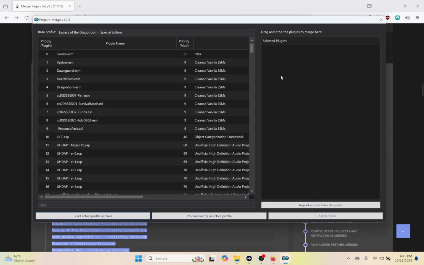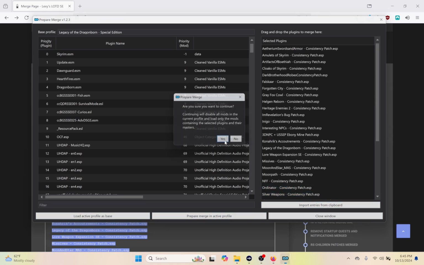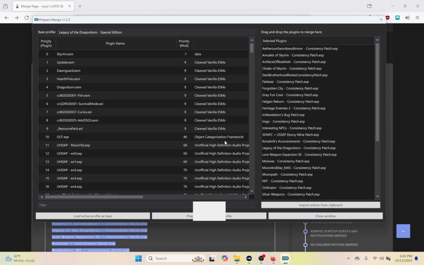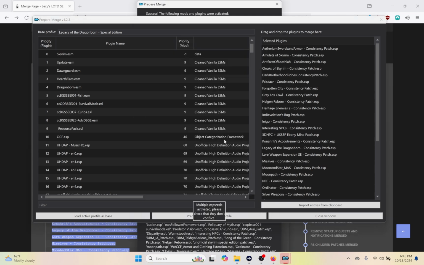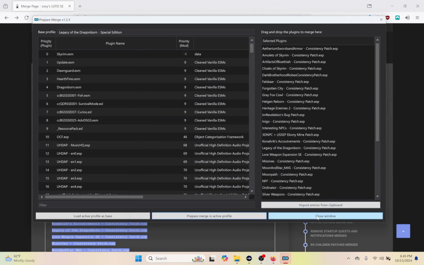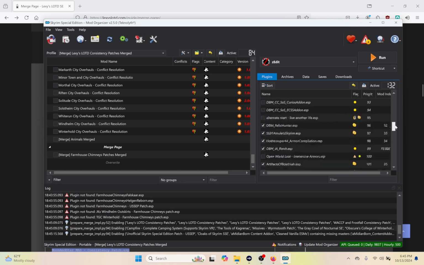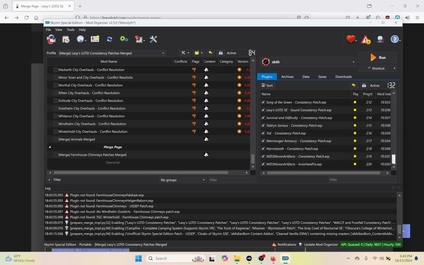Come here into prepare merge, import entries from clipboard, prepare merge an active profile. Yes. Success. Close. Okay. So now you should see 132. There's a whole bunch selected in the side here.